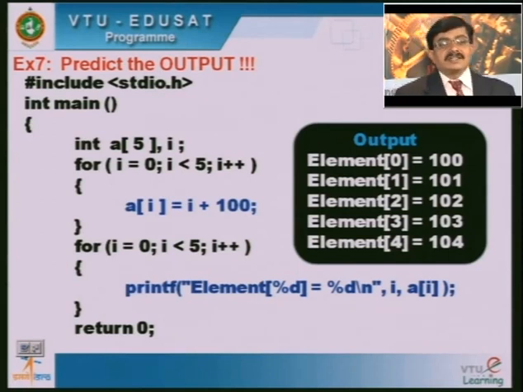So using the looping construct, you are trying to initialize the elements of the array, but here we are not initializing the array elements at the time of declaration. Once the declaration is over, in the course of execution of the program, you are trying to initialize the values of each of the elements of the array here.